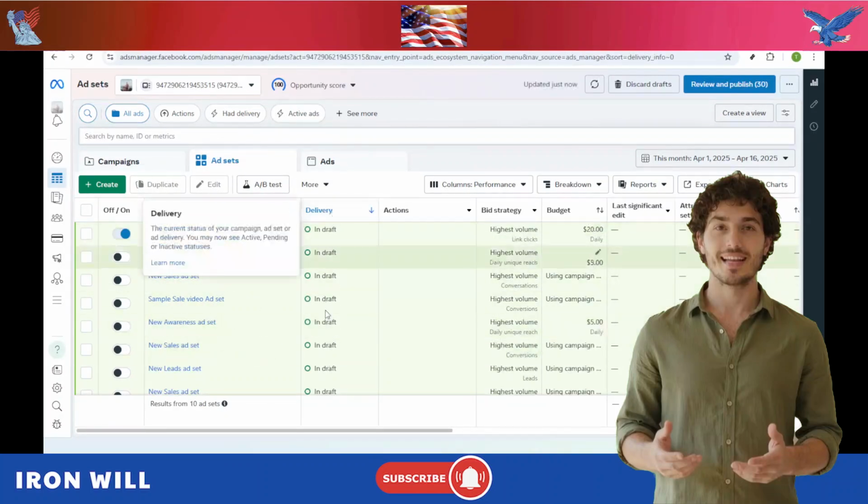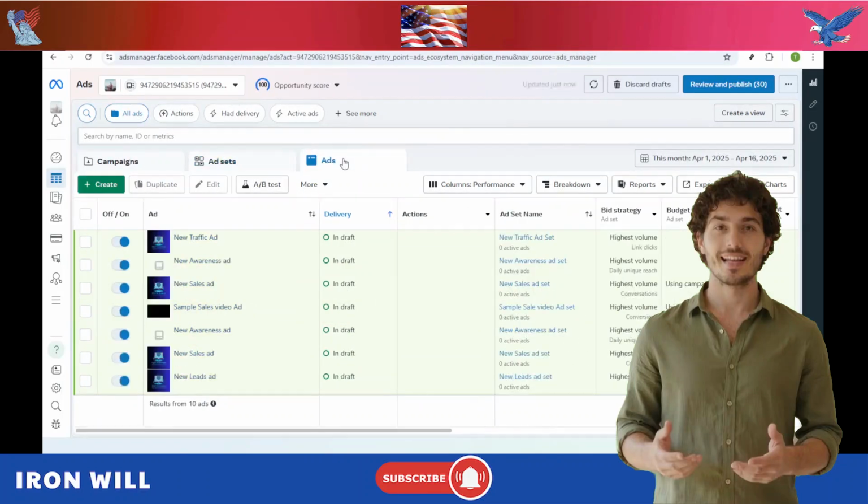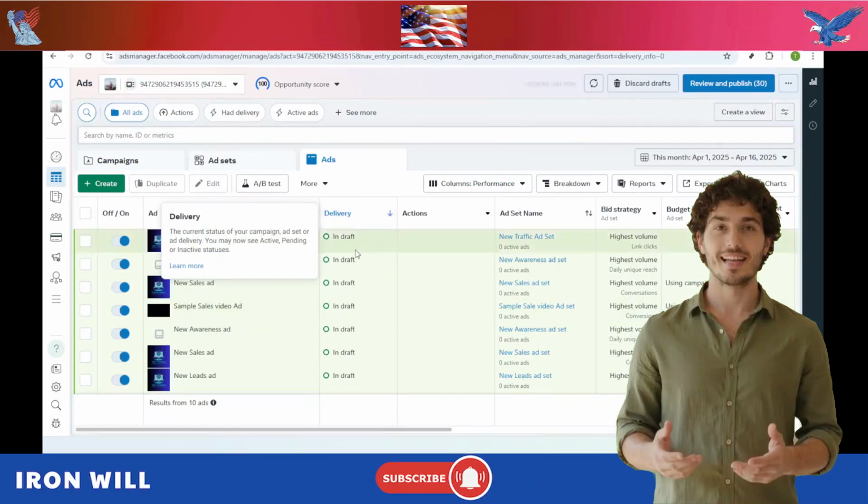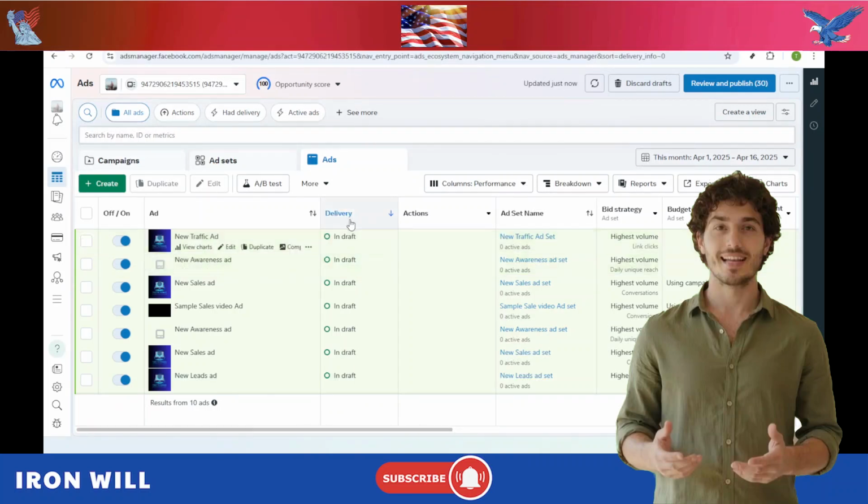If the status is listed as pending, there are a few possibilities. Your ad might still be in the draft stage, or it could be undergoing a standard review by the Facebook team to ensure it meets their community guidelines. Additionally, it might simply be scheduled to launch at a future date.